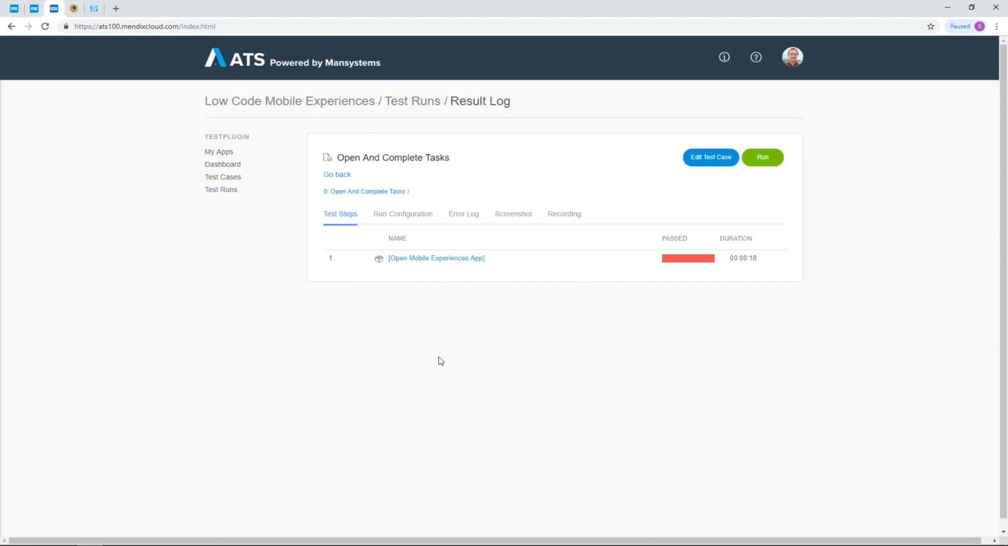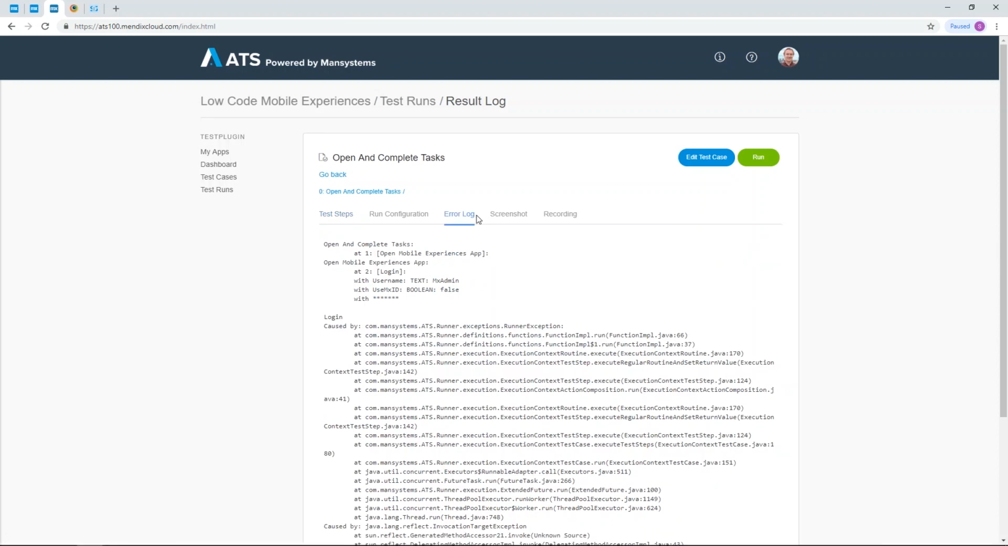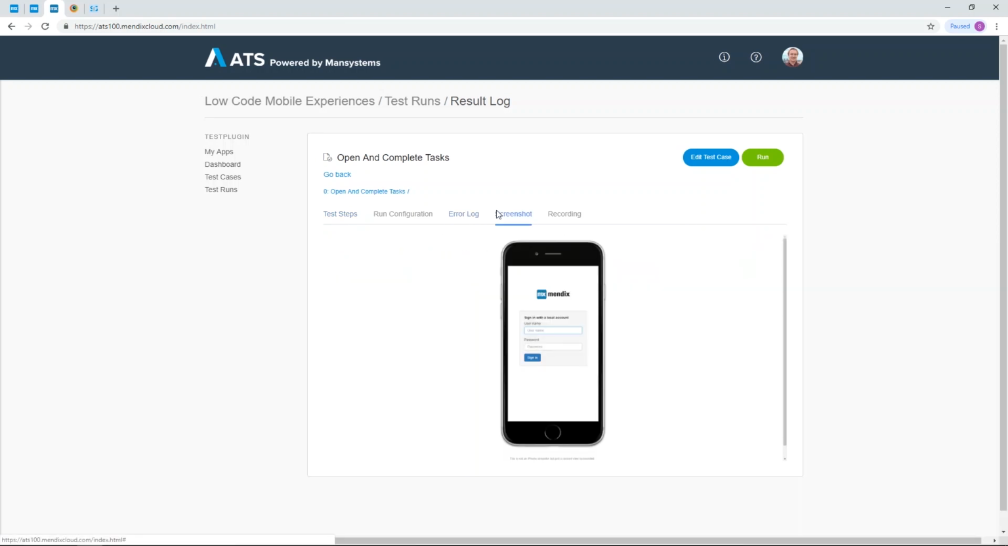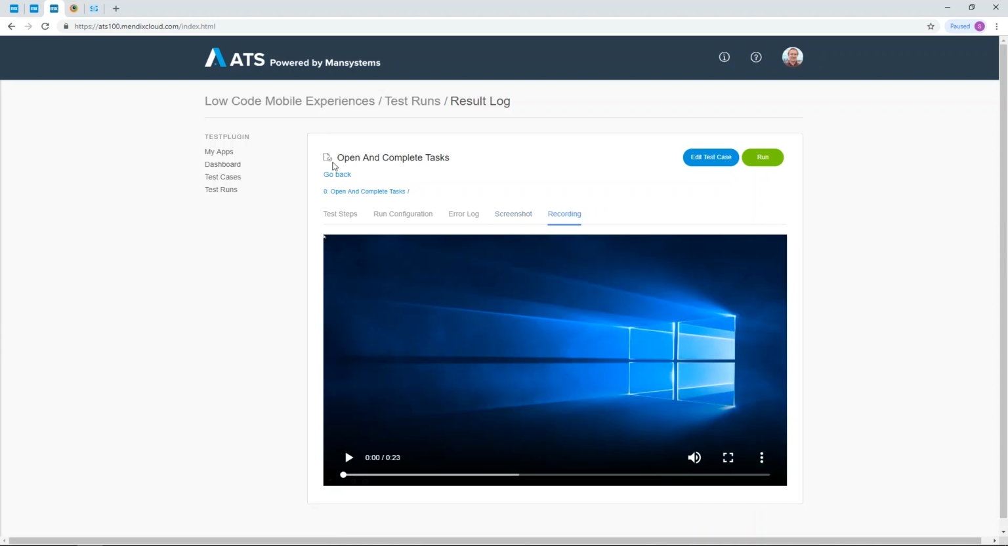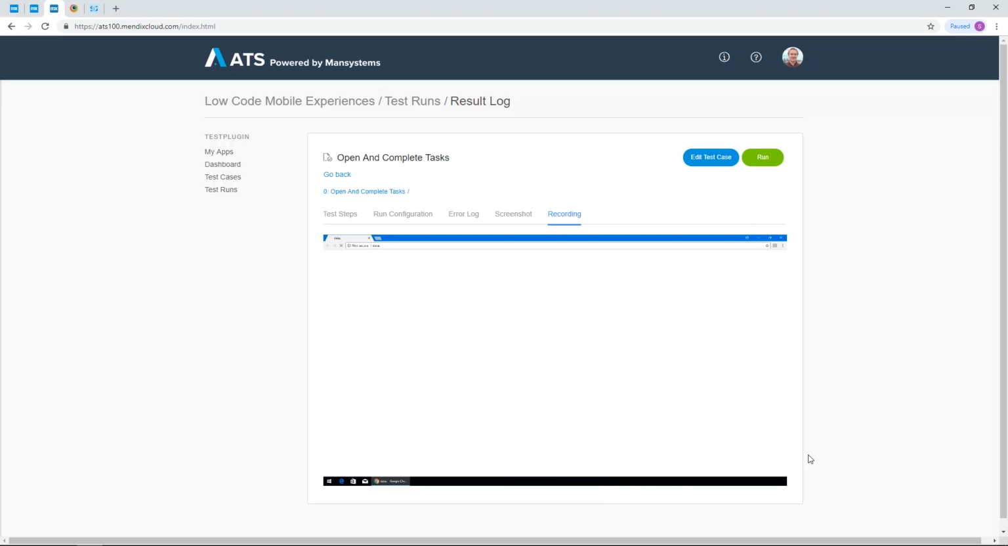If at any point a particular test fails, it will record at what step it failed, and also record an error log as to why it failed. And finally, a screenshot of at what point in that particular process it failed during the journey. And also you can see the recording embedded into the platform here. So we can run this and we can see why that particular step failed in the journey.